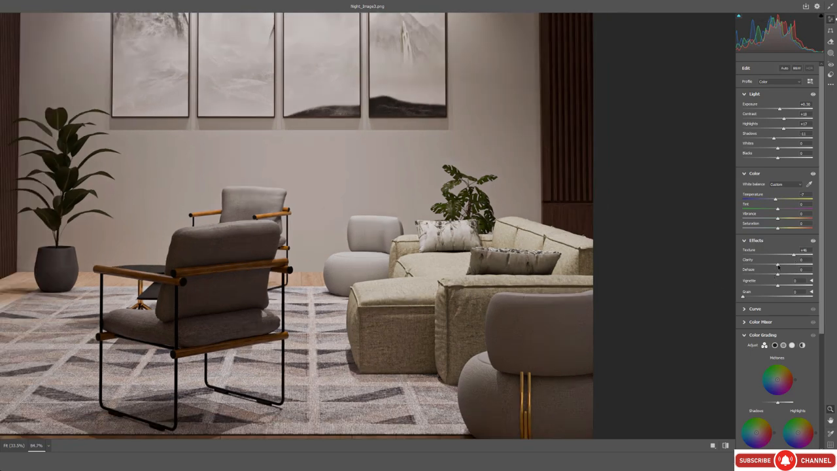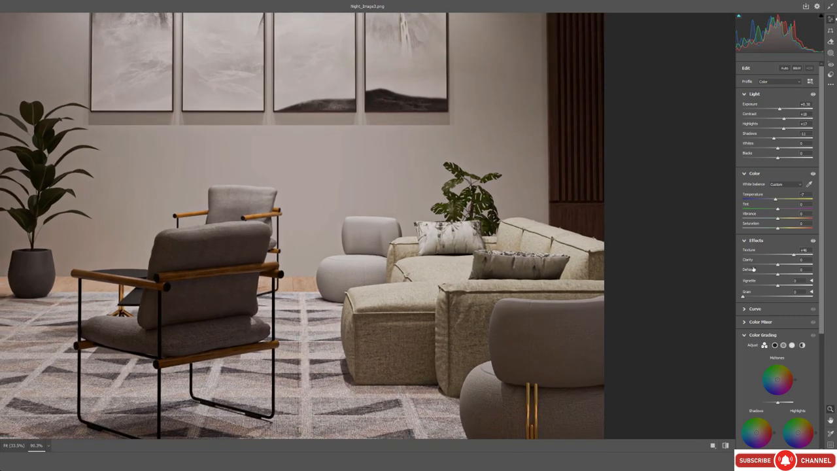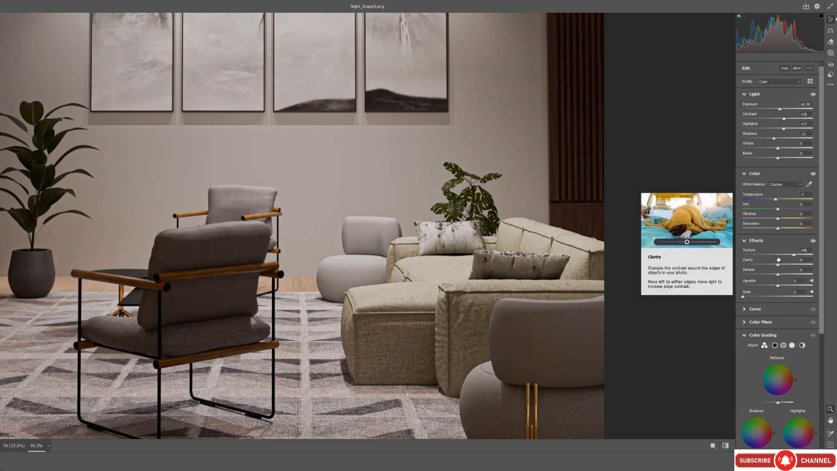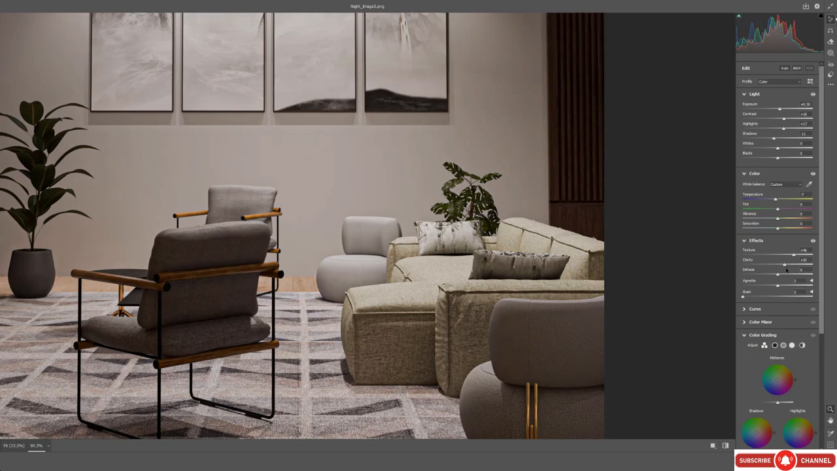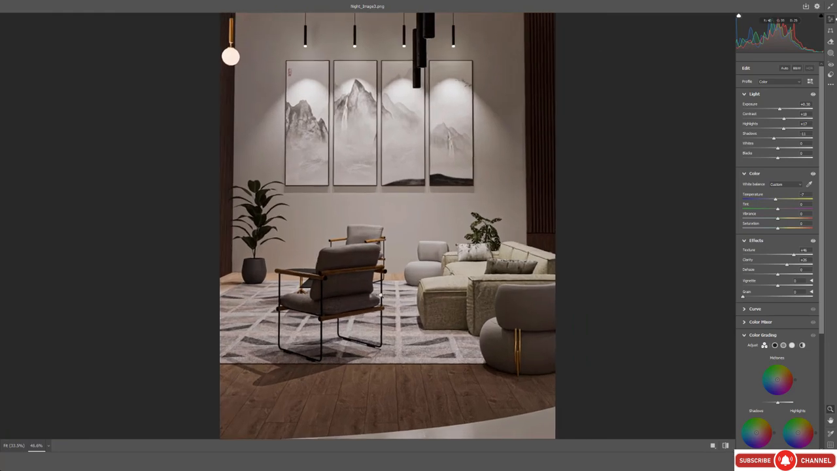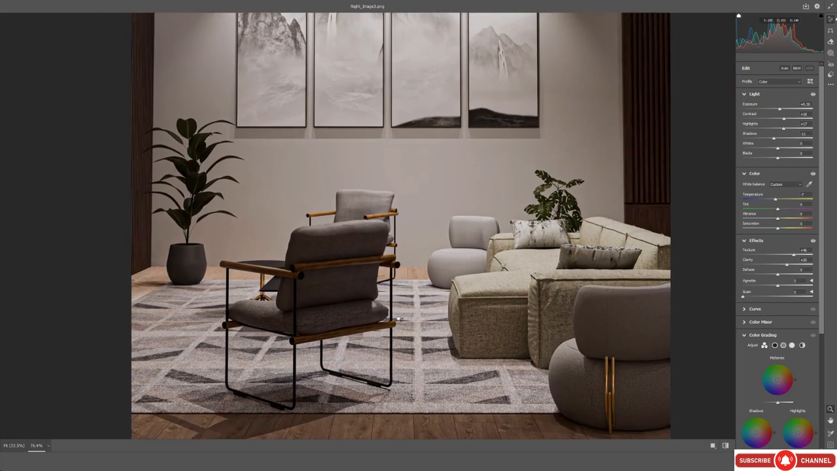The clarity, it's like contrast and texture option. It's like they mixed texture and contrast together. When you move the clarity a little bit to the right, you will have a nice and sharper result. And that's something cool as well, by the way.